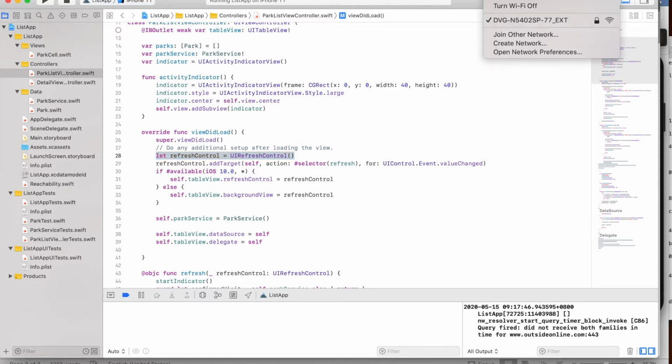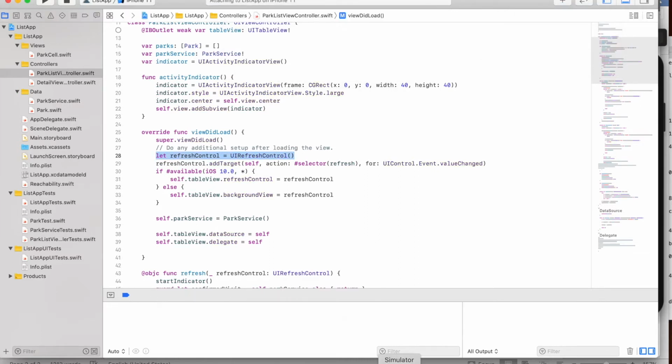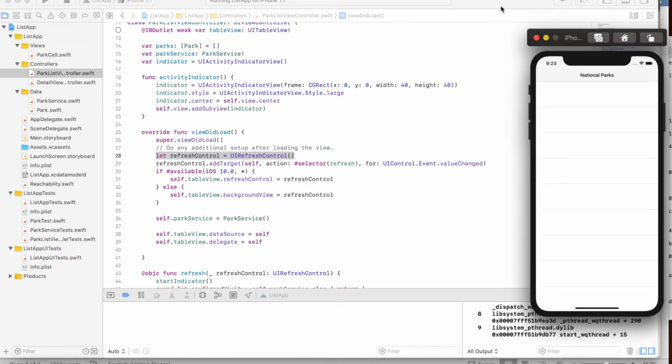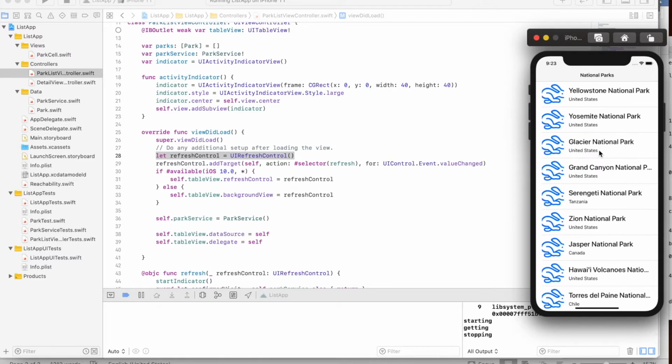I'll turn my Wi-Fi off and launch the app. So what you'll see here is that we get an alert saying you are disconnected from the internet. I'm going to click OK, and now I'm going to turn my Wi-Fi back on. Once my Wi-Fi is back on, I'm going to pull down and refresh. It shows me this activity indicator, and now I'm going to be getting all of my data again.